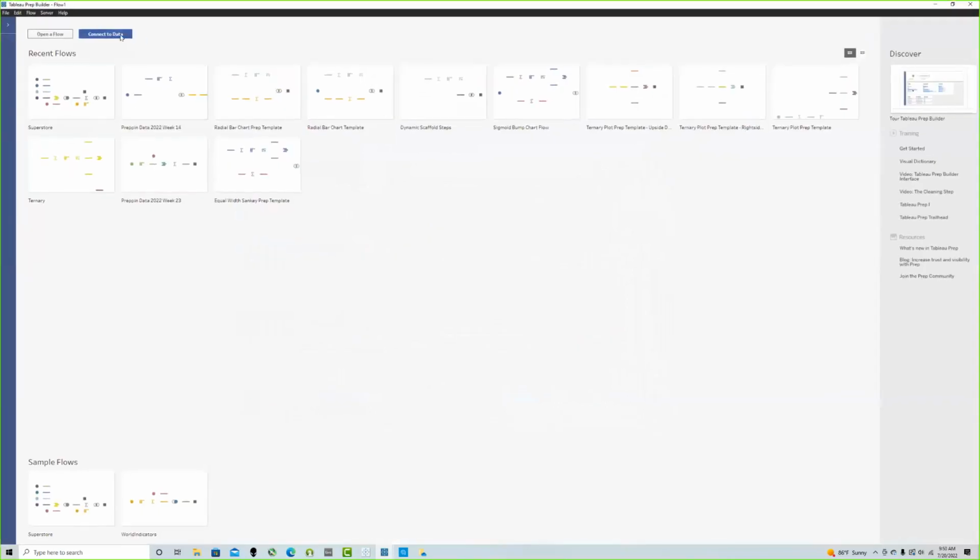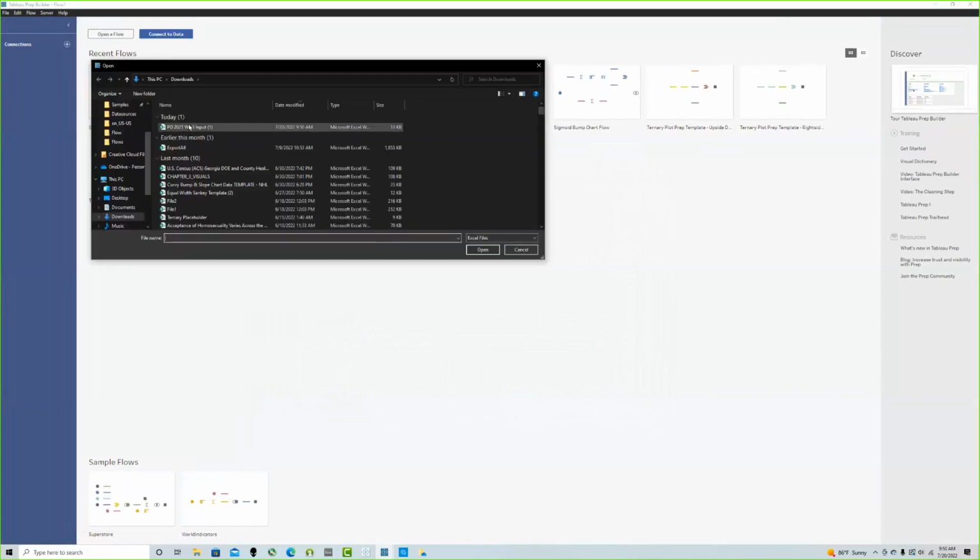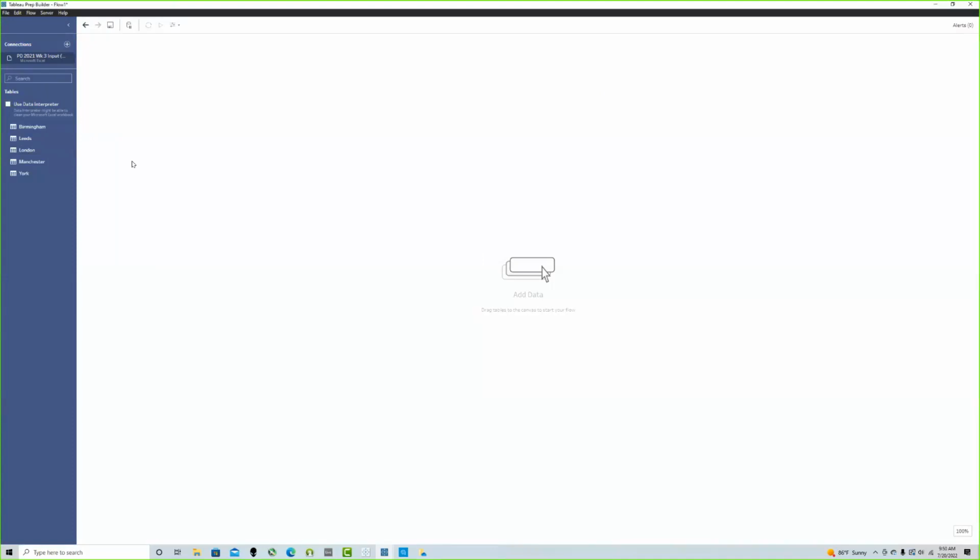I'm going to click Connect to Data here in the top left. And since this was a Microsoft Excel file, we can click Microsoft Excel. And for my downloads here, I will click that download there, the week 3 input. And you can see there is a difference here now between what we've been looking at.